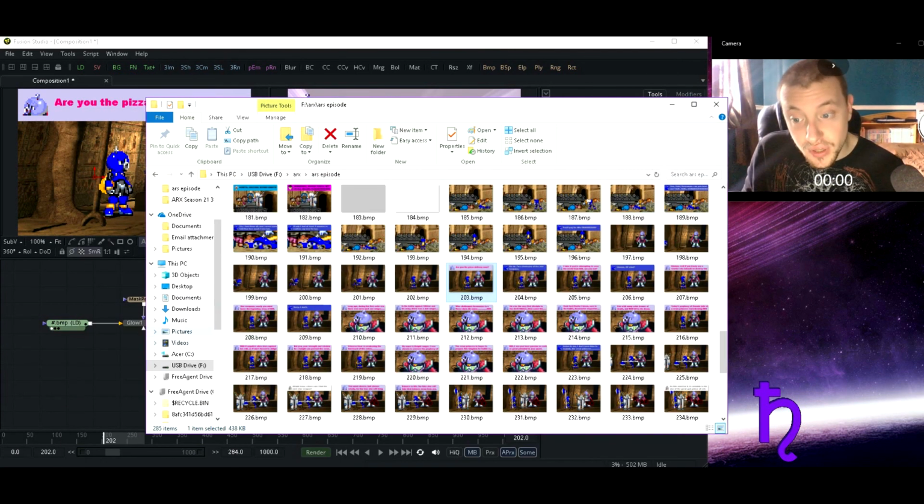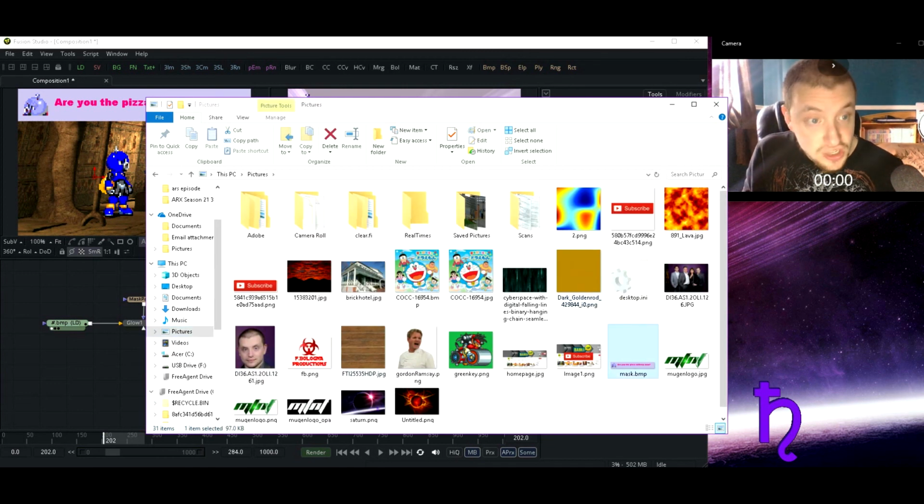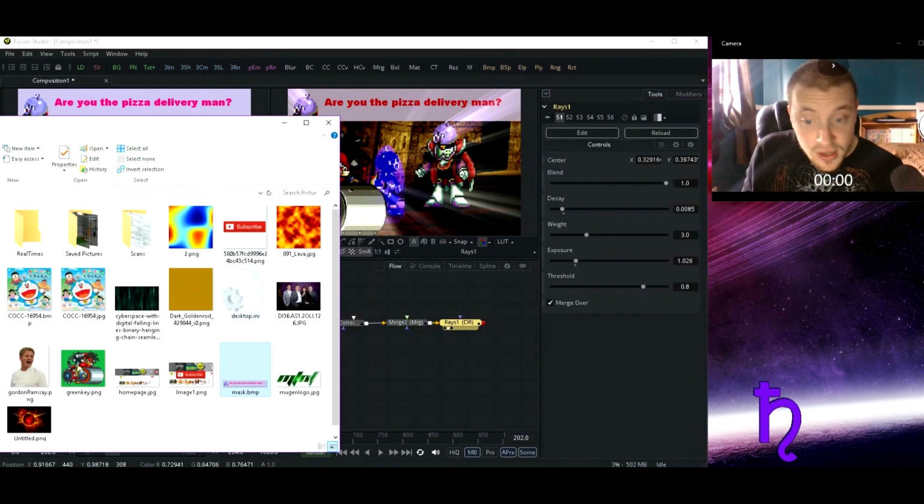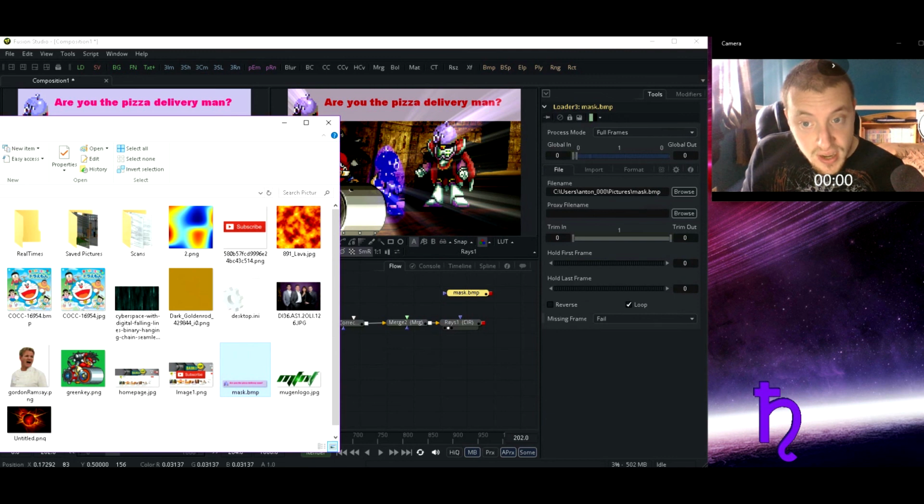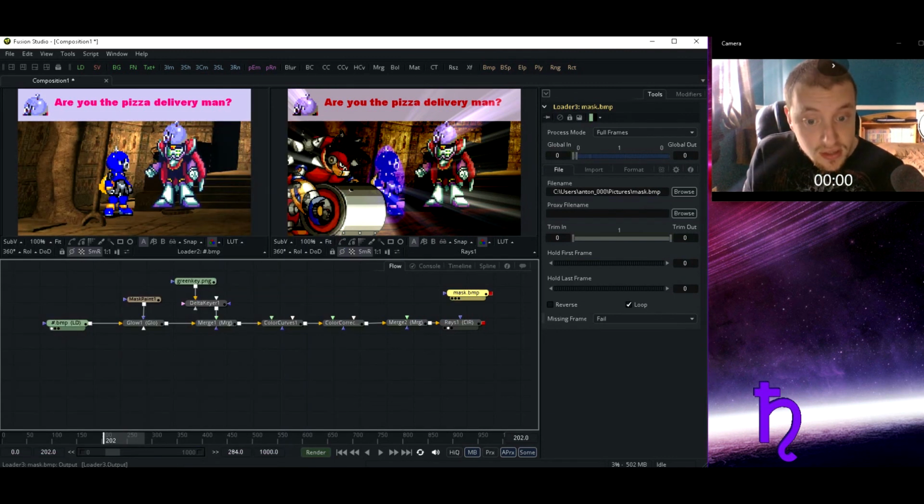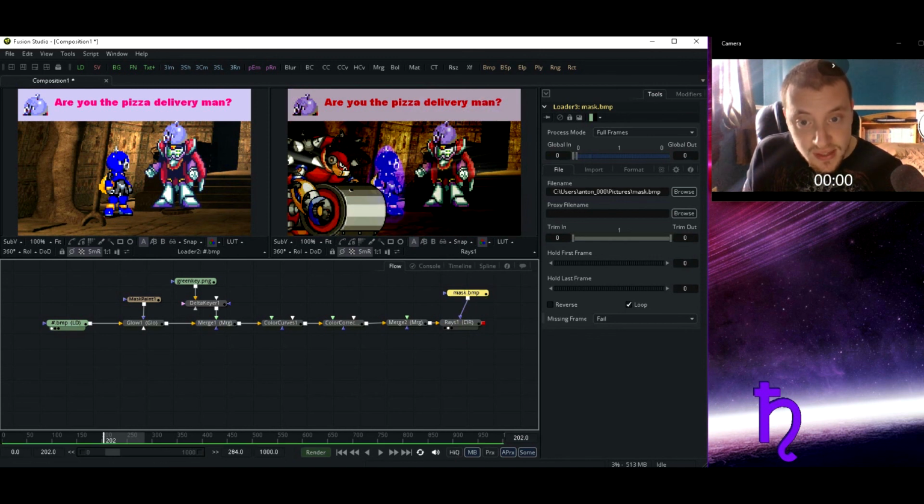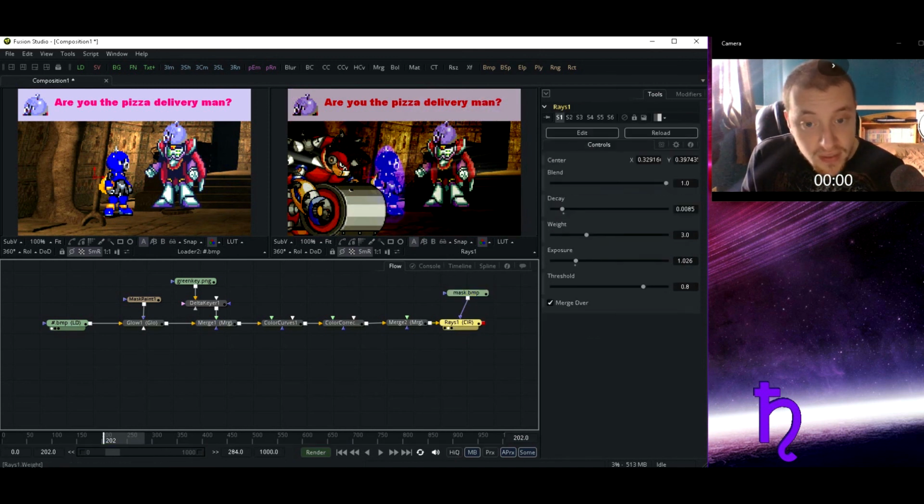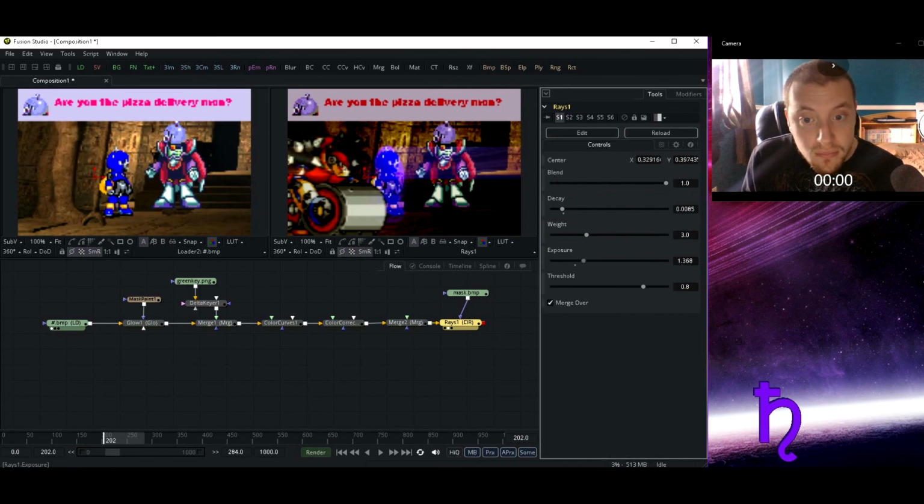And one thing I really love about Fusion is the fact that it does do bitmap imaging. So bitmap imaging, I mean, I love it. Right now it's the only software that can actually do bitmaps, and there we have it. We now have our mask.